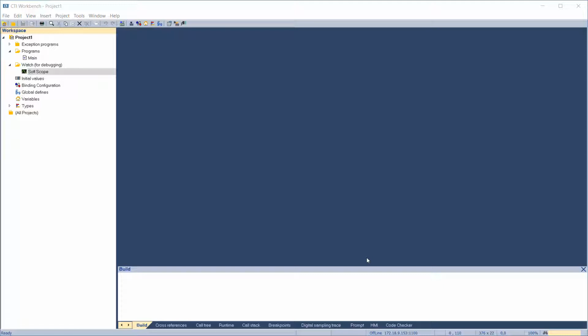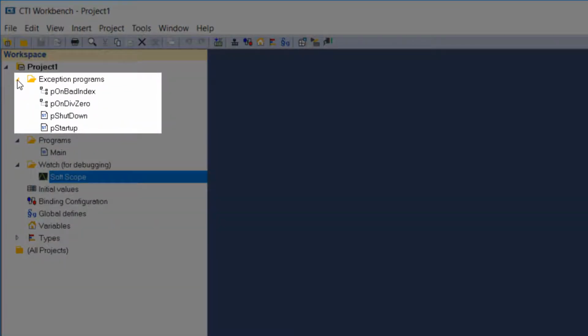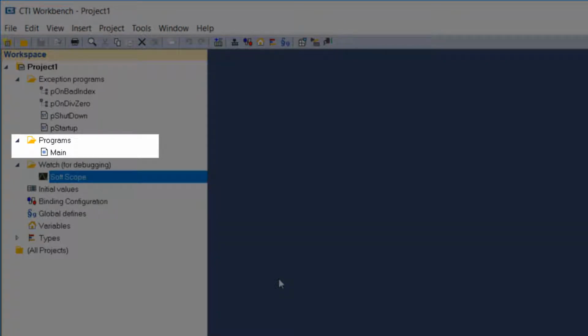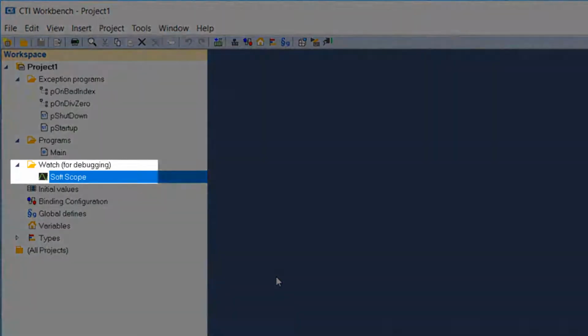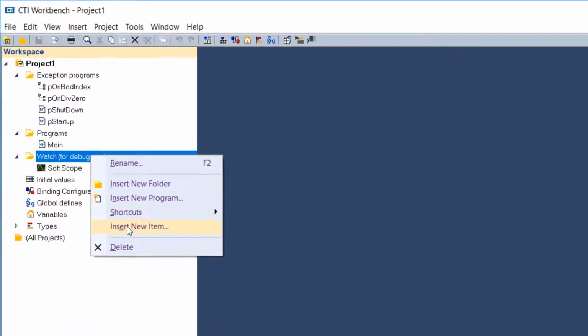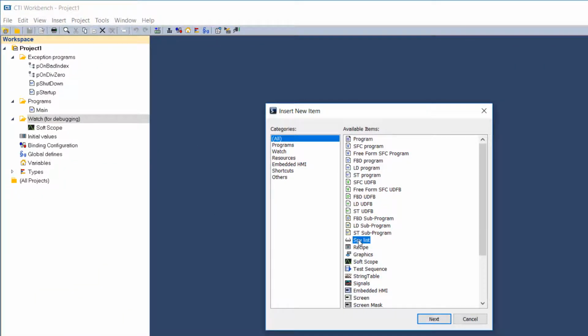The project is created according to a standard template. Let's have a look at what's there. The folder, Exception Programs, contains the default programs for handling errors. The folder, Programs, contains the individual programs that are developed for this project. A default program has been created, called Main. The Watch folder gives you a place to store monitoring and troubleshooting items, like spy lists, recipes, graphics, soft scopes, and test sequences. A spy list is a list of variables whose value is updated during runtime execution.